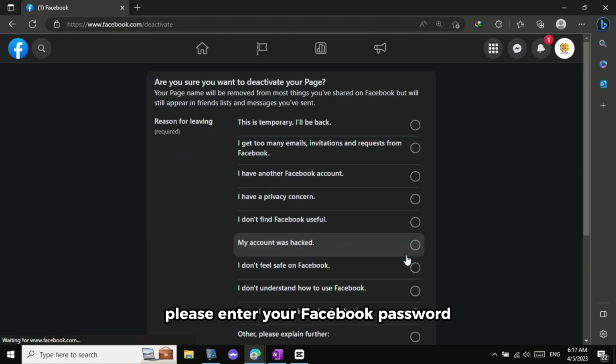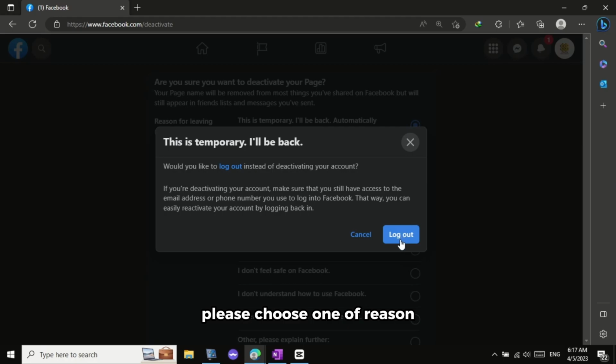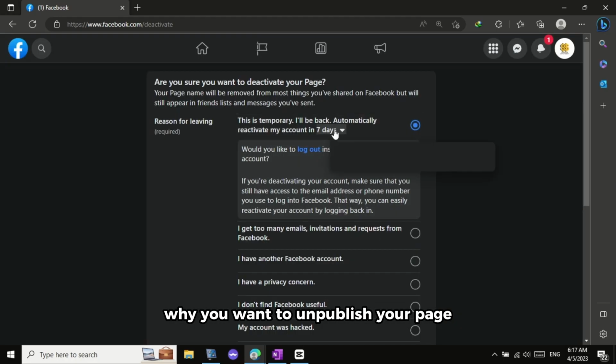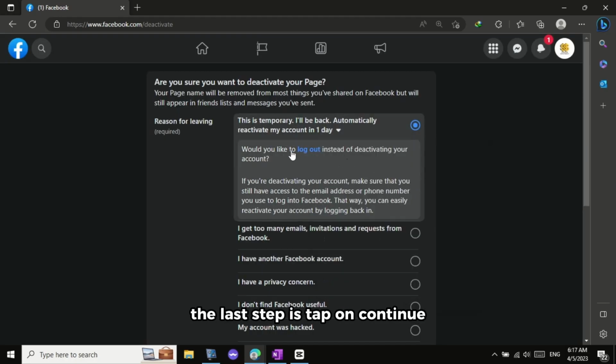Please enter your Facebook password. Please choose one reason why you want to unpublish your page. The last step is to tap on Continue.